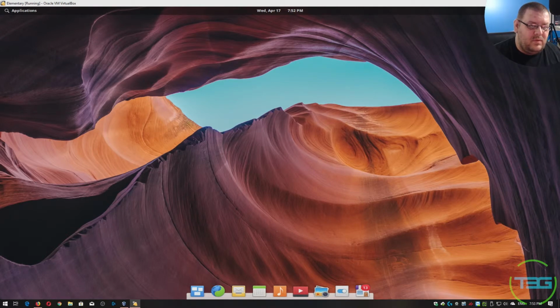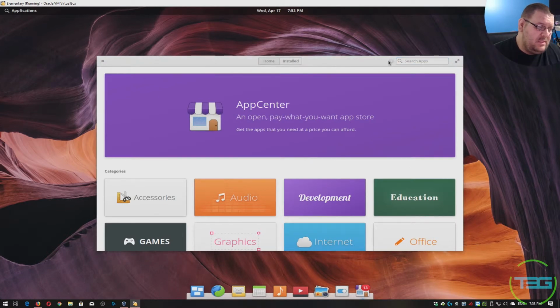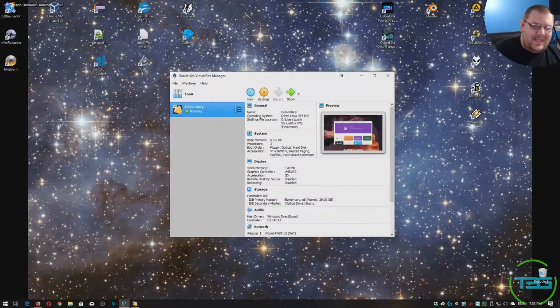We're going to go ahead and run these updates. It's been a while since I've done this, so let's see. They've got an app center now. Yeah, they've updated a lot of things in this OS, so I'm excited to play around with it. But that's not what we're talking about today. We're talking about VirtualBox. That's how easy it was to create a new OS, right?